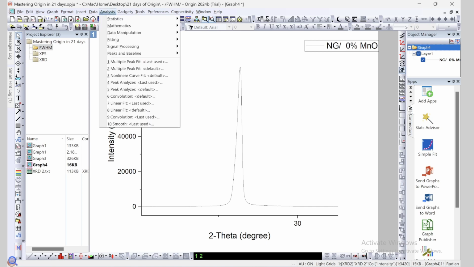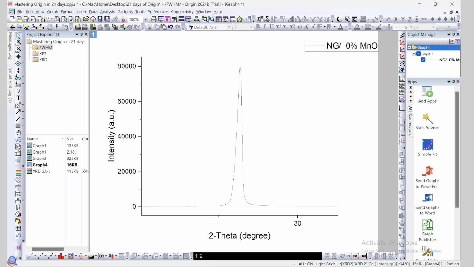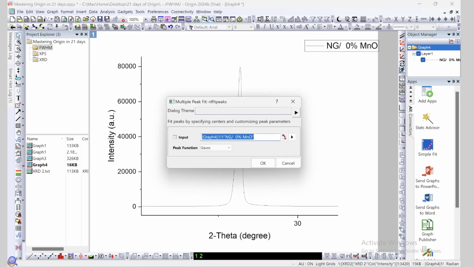So very simple. There are multiple people saying that you need to create a baseline to have an accurate result, but baseline fitting is not required if you have already fitted the baseline for the spectra. Then come to Peaks and Baseline, go to Multiple Peak Fit, and open the dialog box. When you open the dialog box, there is a dialog theme. You do not have to worry about this. And then what is the import?